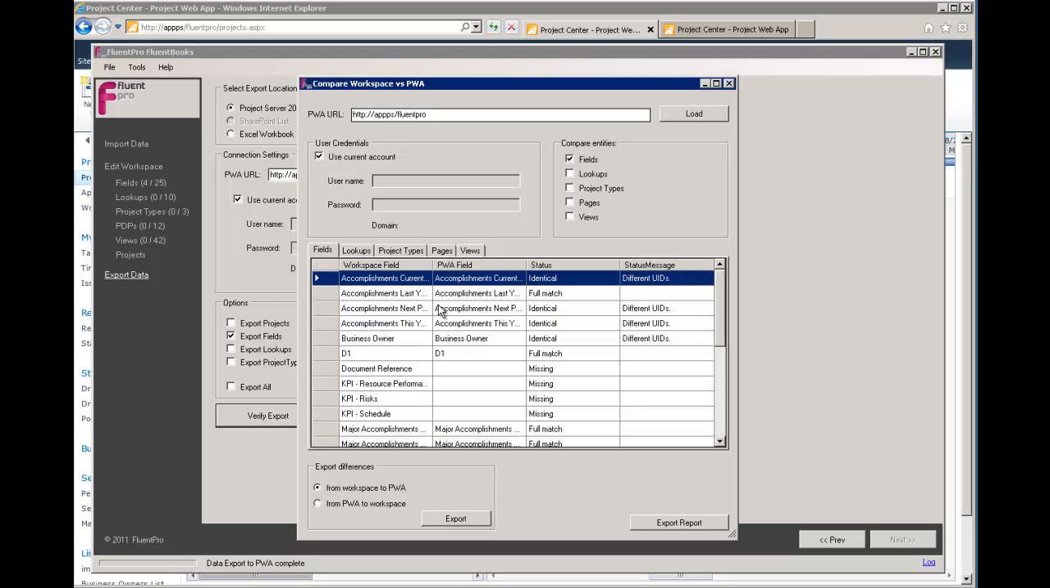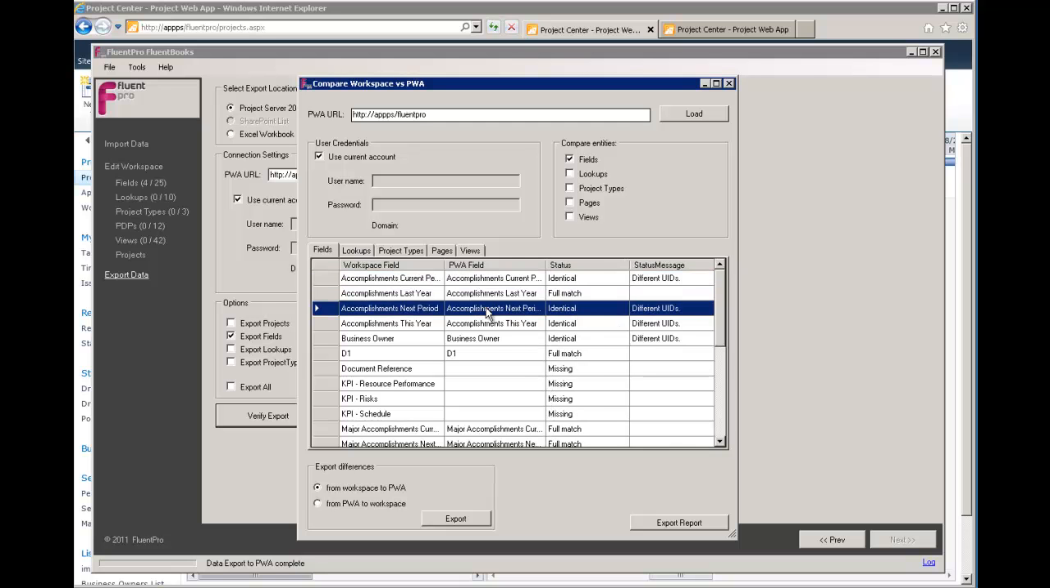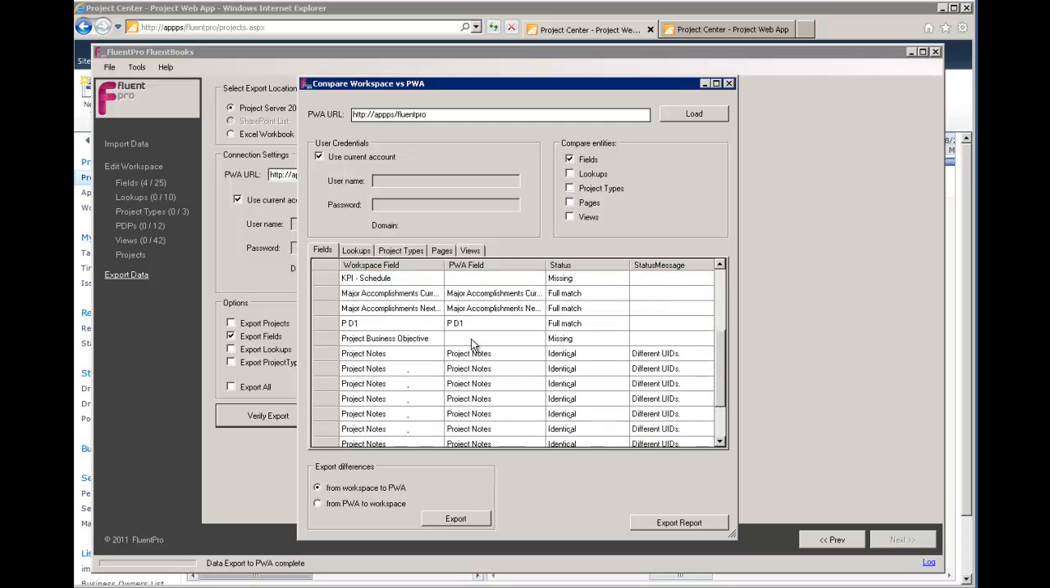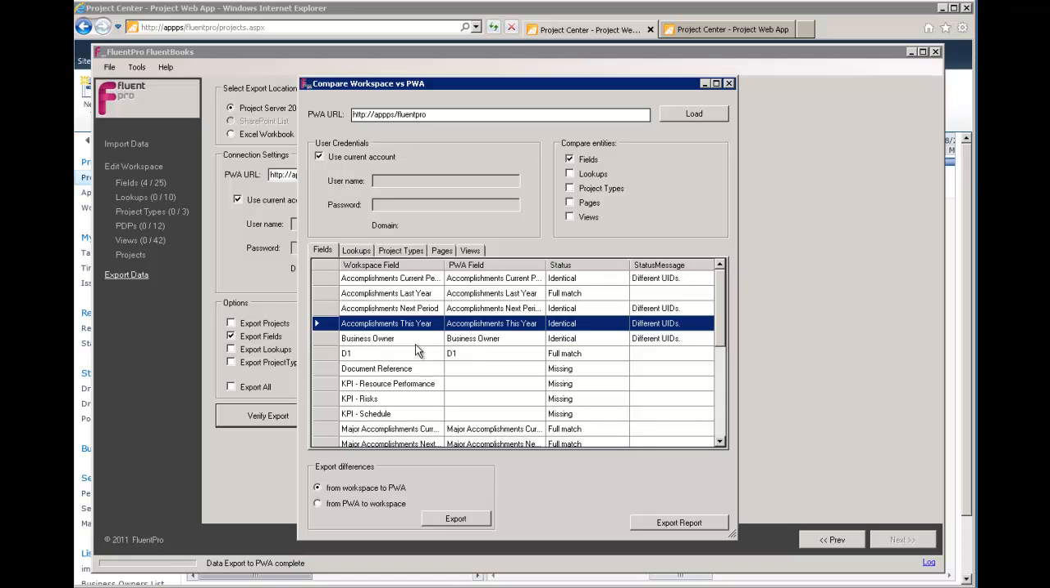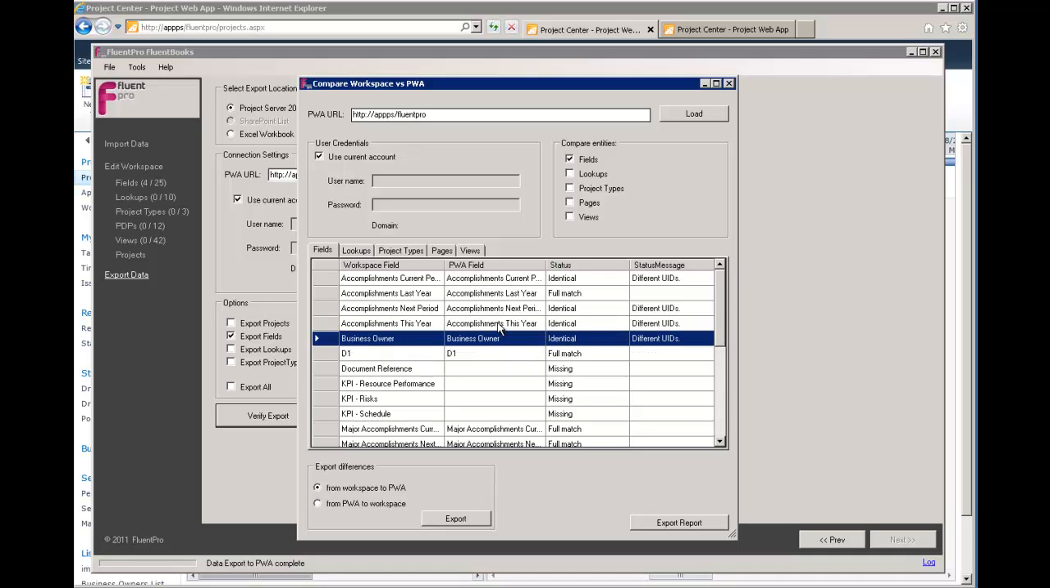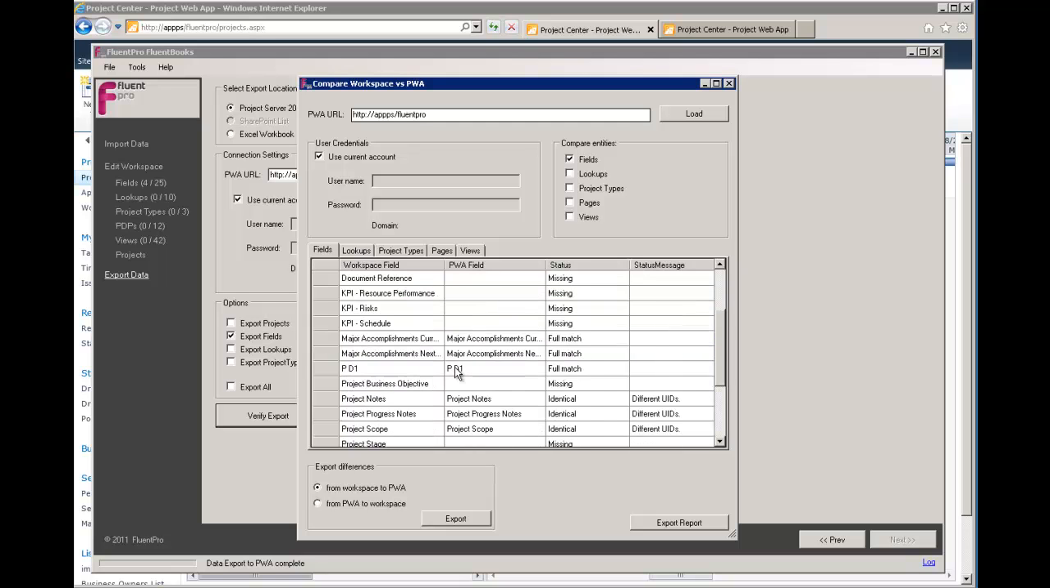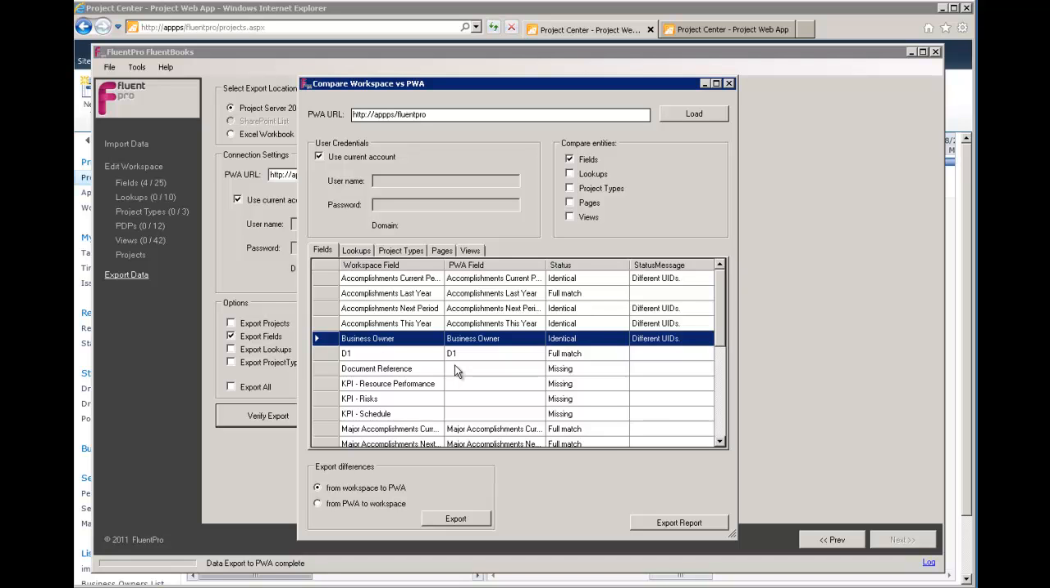And we'll see that fields are created. All fields are created. So if the system finds the field with all the attributes, and all attributes are the same, the system will not create those fields. It will simply skip the fields.